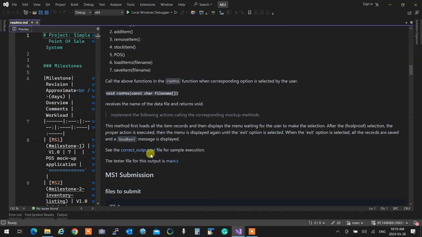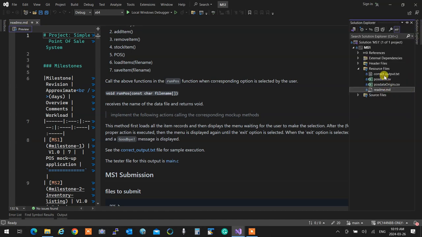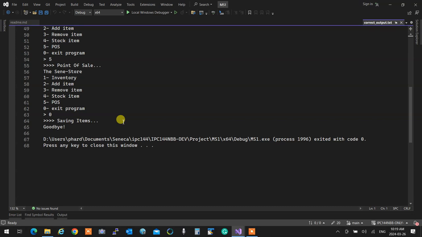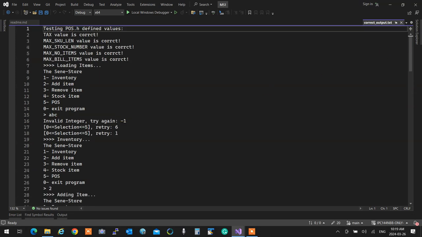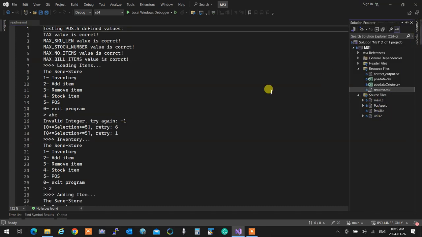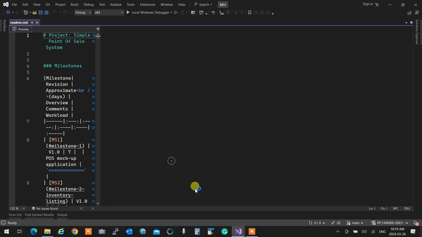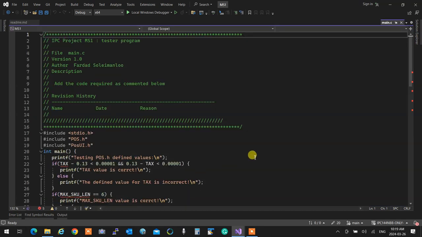If you click on correct output, it is already in the project file. So if you look at it, correct output is there, obviously main is there, everything is there. Things that you have to do yourself, there is nothing in it. Okay, so if you click on correct output, this is the output of the program. The correct output is after you execute the whole thing. Okay, and the main that runs it is a pretty simple and straightforward thing. That's the main.